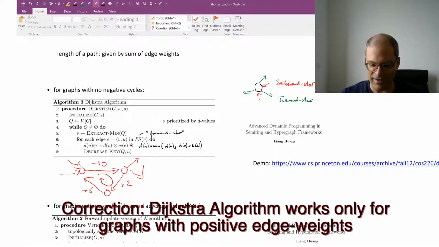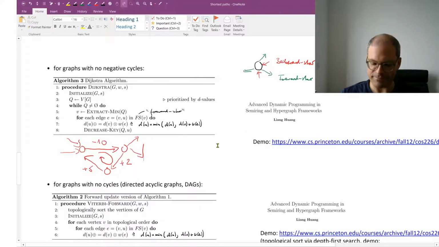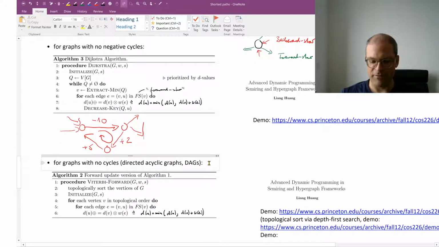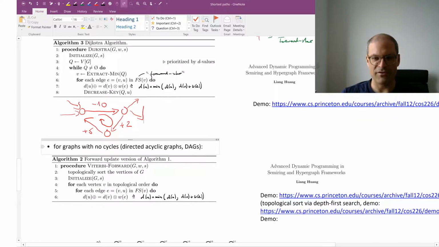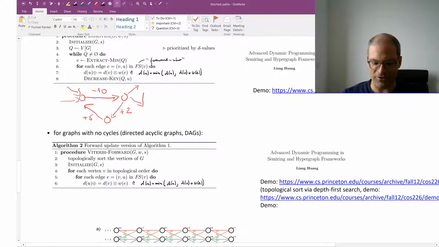So this is an example of a negative cycle, and this is an example where Dijkstra's algorithm would not be applicable. And I will show it in a demo in a moment. The other famous algorithm is the Viterbi algorithm. This one simply says, all right, you got a cycle like here, then I am not applicable.